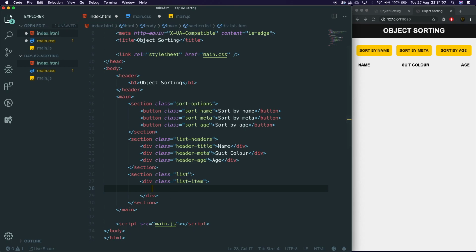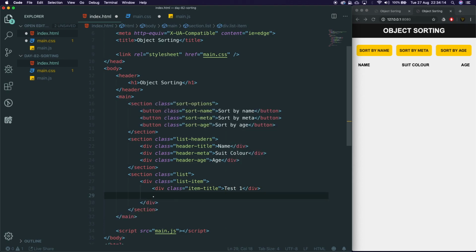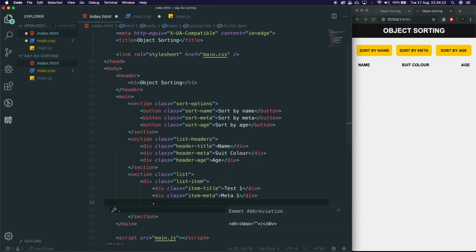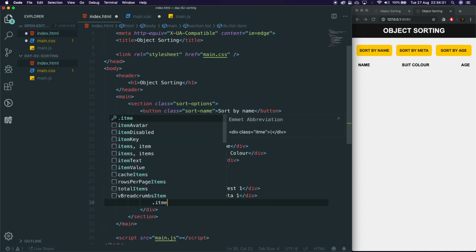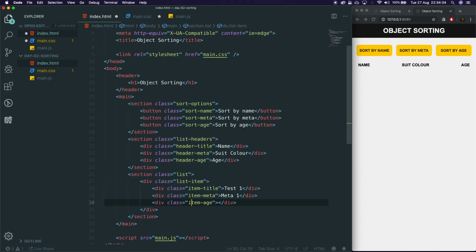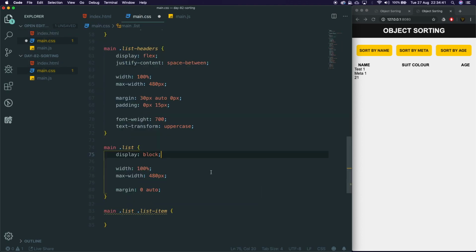And then inside that list item, I want an item title, test1, an item-meta, and an age. So it'll be item-age, and then he'll say 24. Well, actually, we'll do my age, 21. There we go. So the data's there. So now let's go style it up.